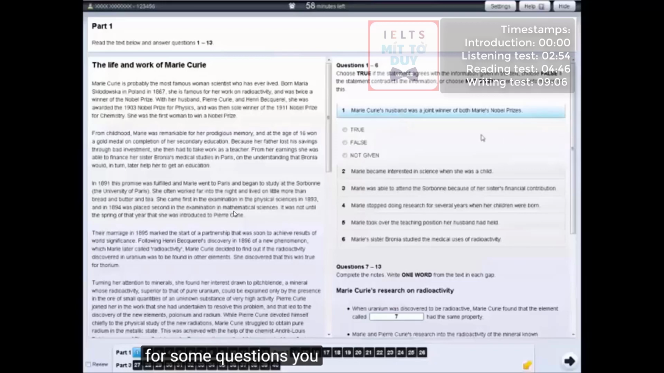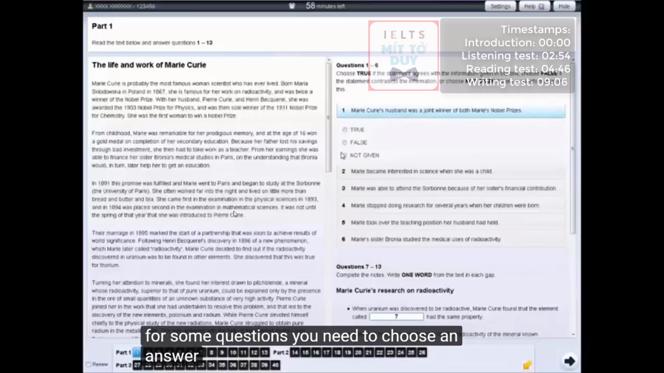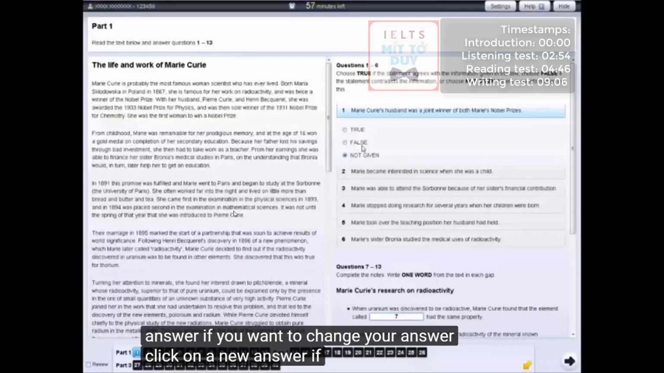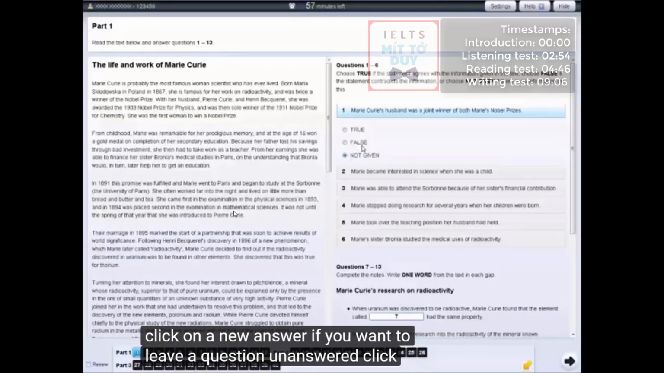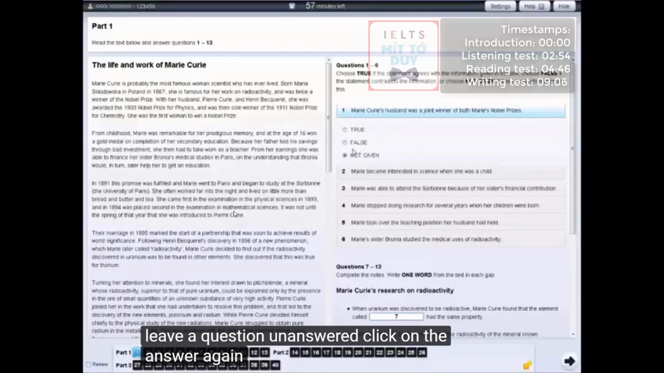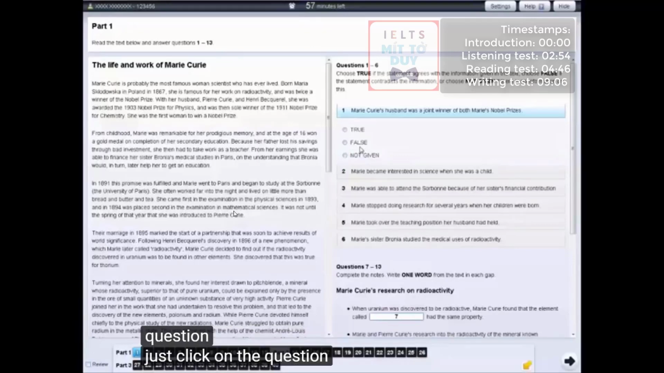For some questions, you need to choose an answer. If you want to change your answer, click on a new answer. If you want to leave a question unanswered, click on the answer again. To look at the next question, just click on the question itself.